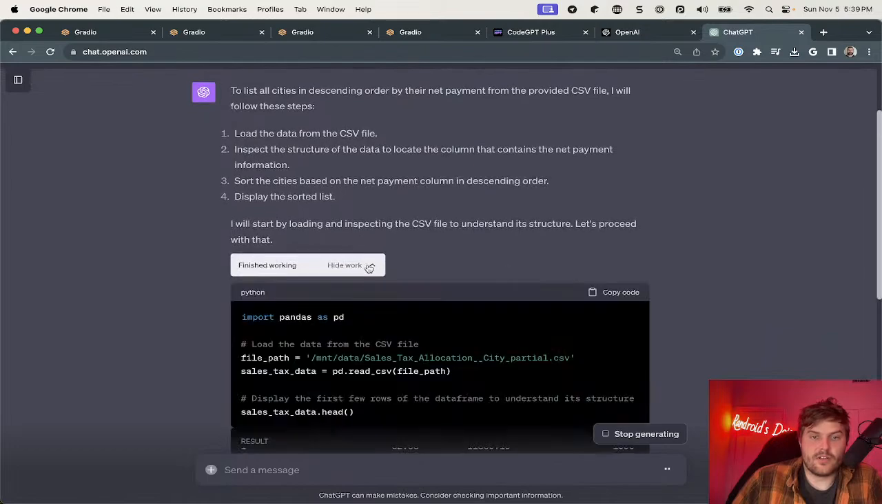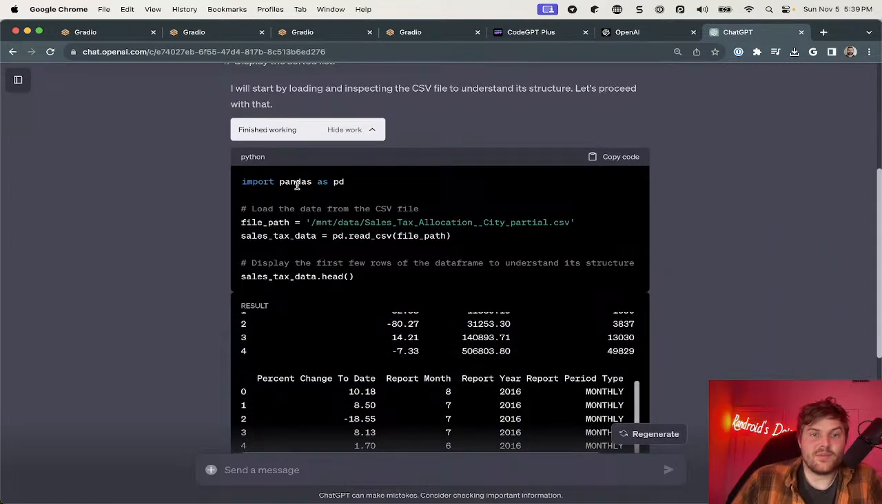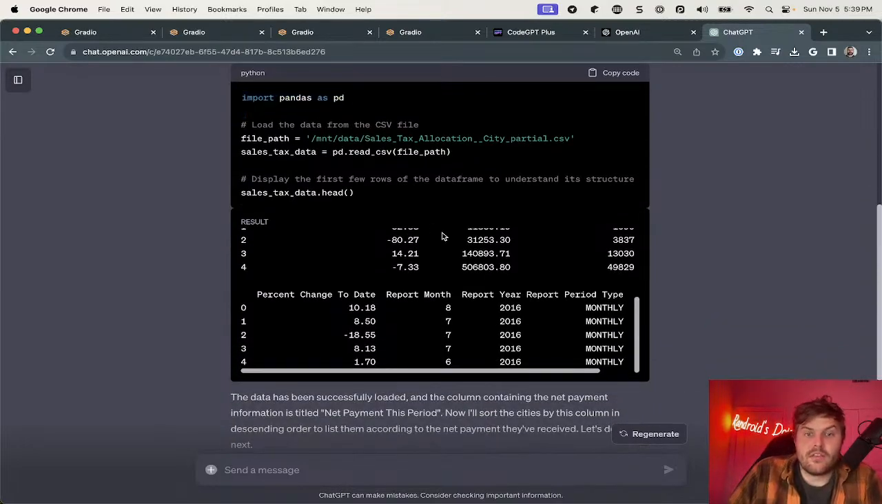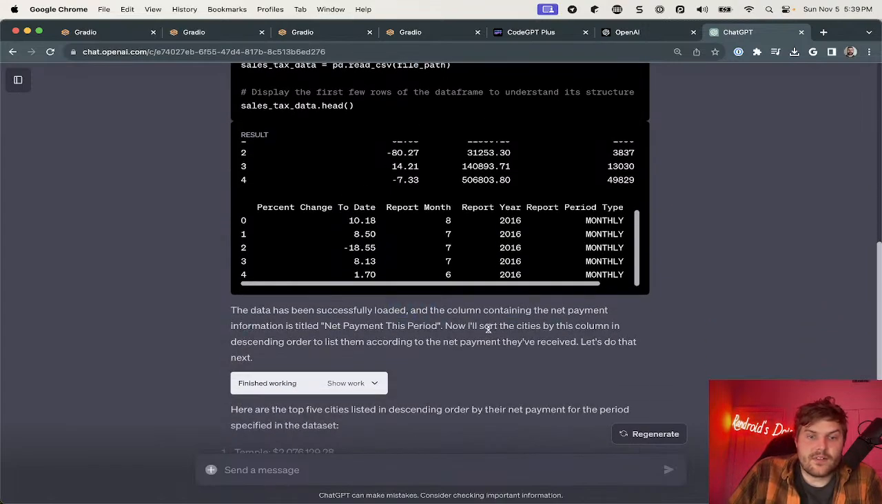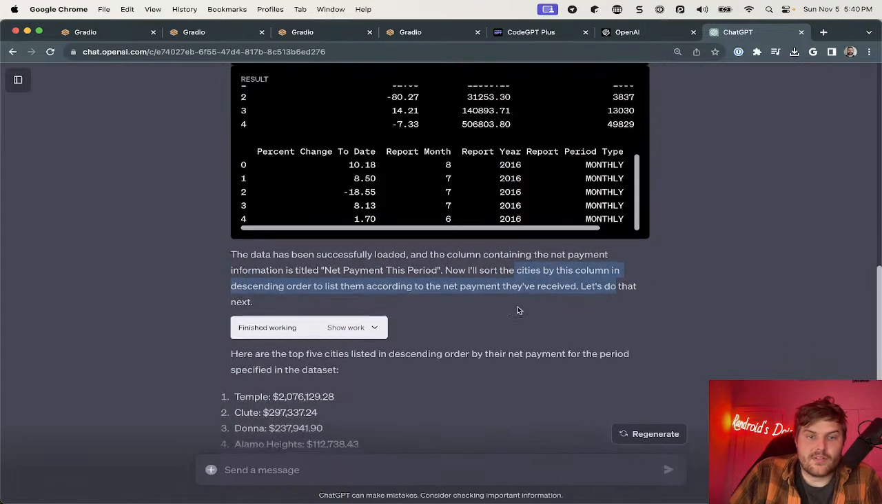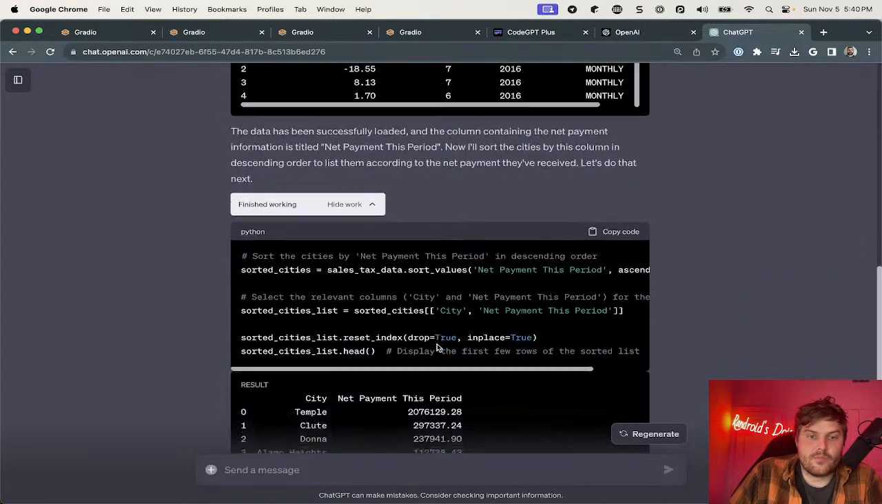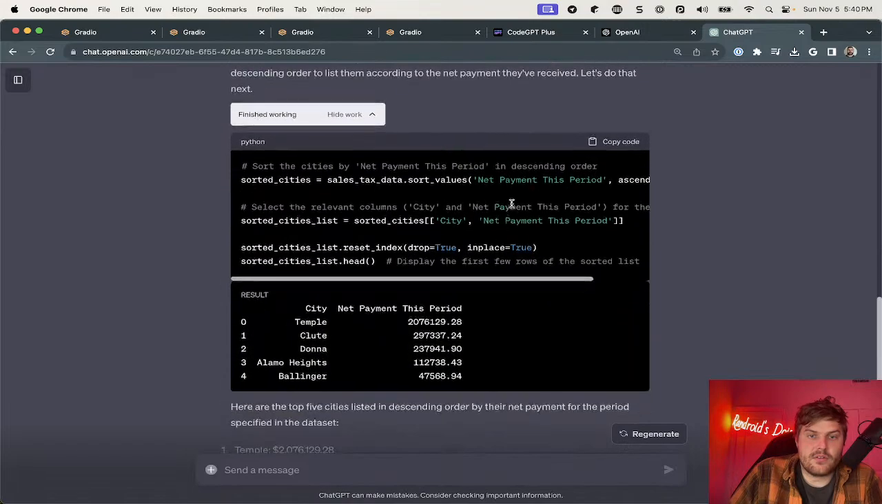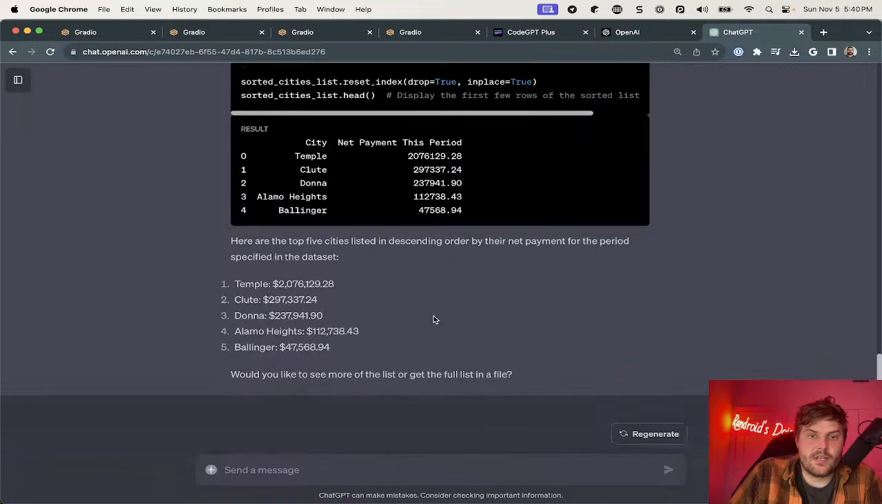Show work. Oh, show work is awesome. It's using pandas. That's how you should analyze this data. Use pandas, not AI. But if it does it for you, then we're good. The data has been successfully loaded and the column containing the net payment information is titled net payment this period. Now we'll sort the cities by this column in descending order. Boom, sorted cities, net payment, yep, pandas.